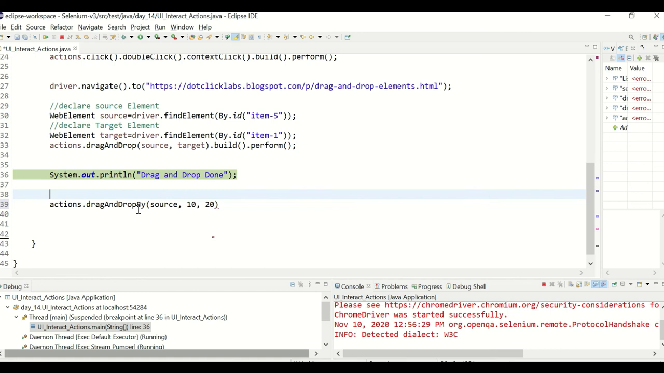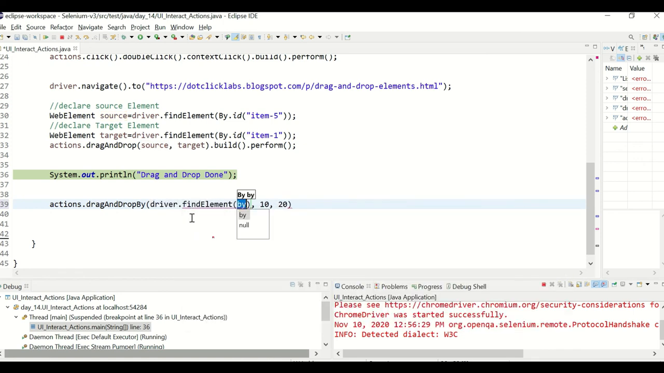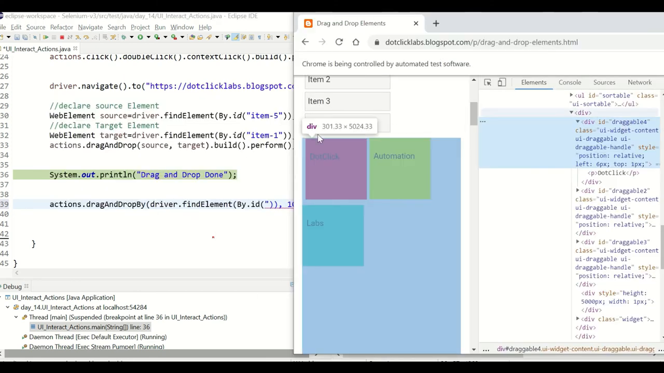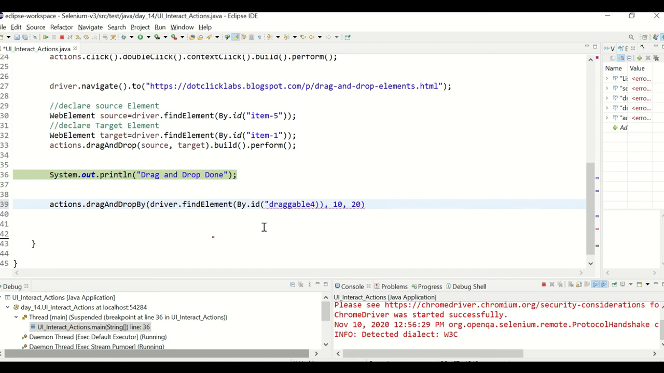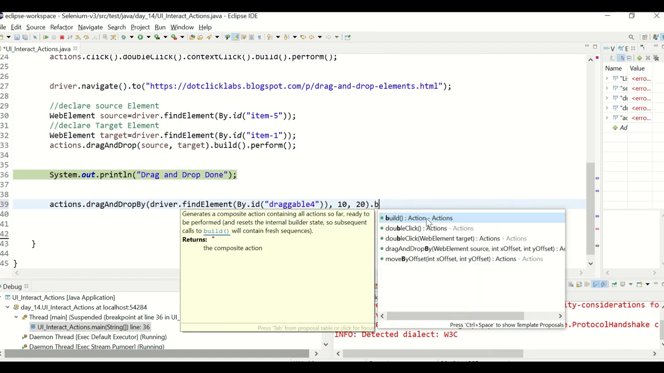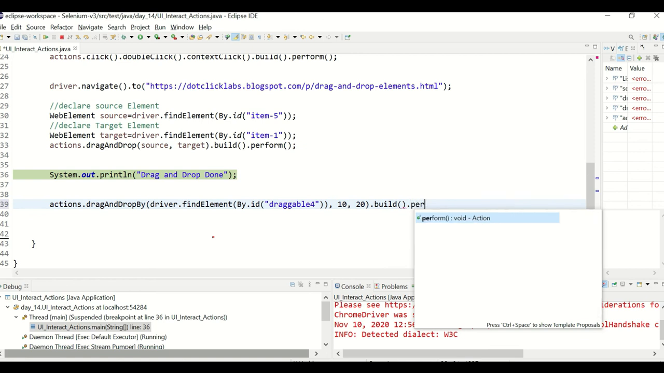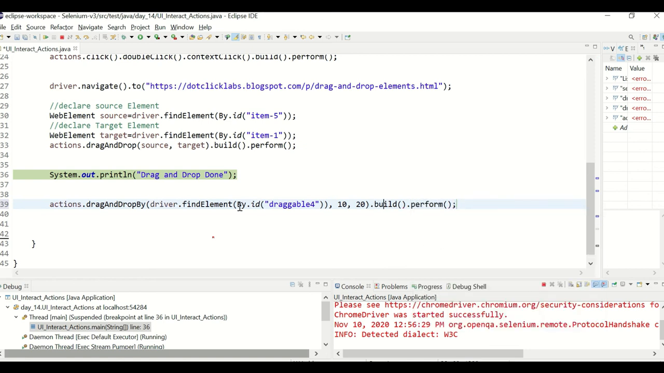And now I am defining another source element. With driver.findElement, you can directly declare it over here, so rather than storing it in some variable, I am giving it directly. I'm taking this value, draggable for. This is a property of the red box. As I said, you need to mention .build and .perform. Remember, this is compulsory. If you wanted to trigger any actions, .build().perform() are mandatory, and only then do the commands get executed.